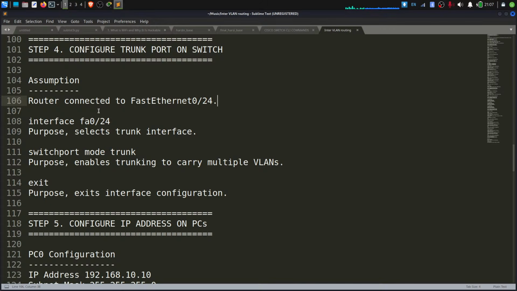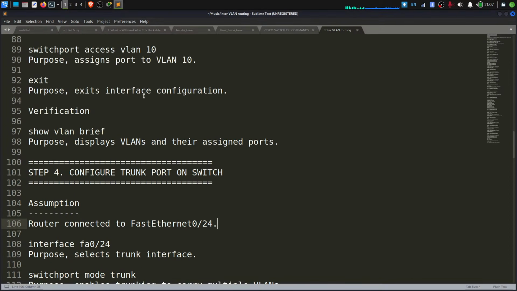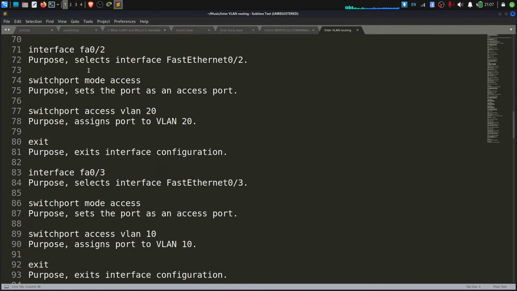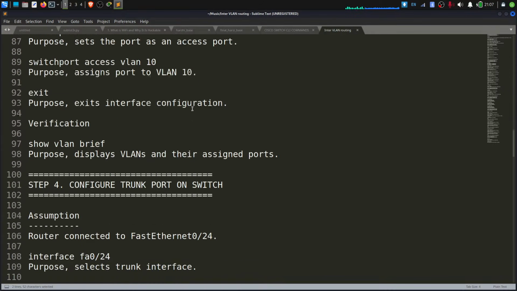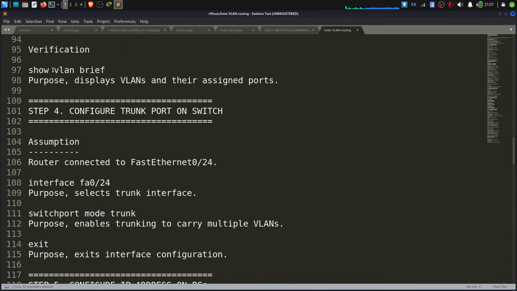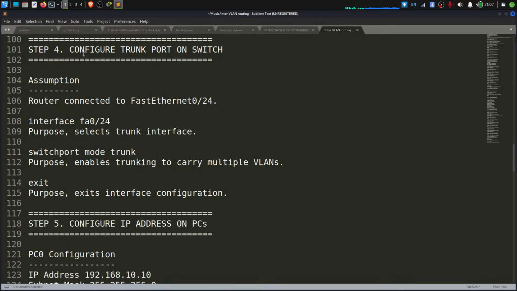Here we'll first of all have to do all of these things, and we are done with assigning the ports to the VLANs. Now we are done with the verification part. Now we'll configure the trunk port on the switch. Everyone is very clear? Perfect, guys. If we are clear, that's quite good.